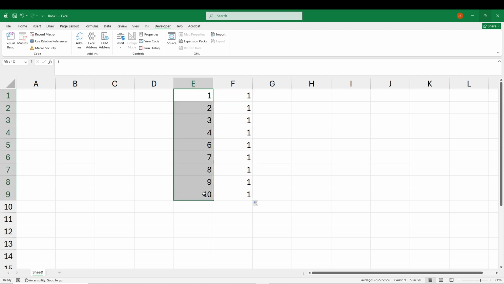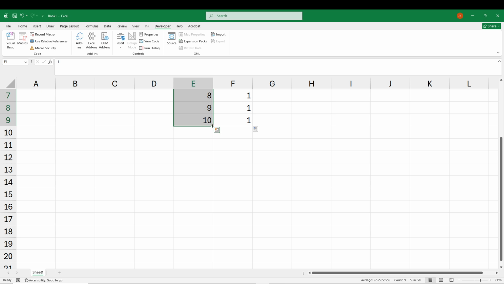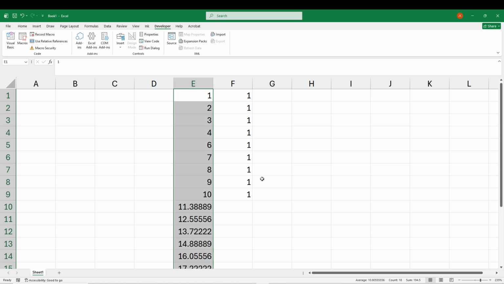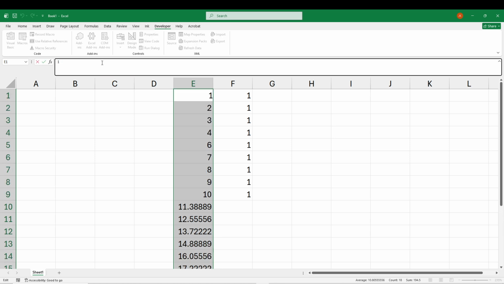Excel also allows you to edit data easily. If you make a mistake, click on the cell again and retype the value, or double-click the cell to edit only part of the content. You can also use the formula bar at the top to review and adjust what is inside a selected cell.